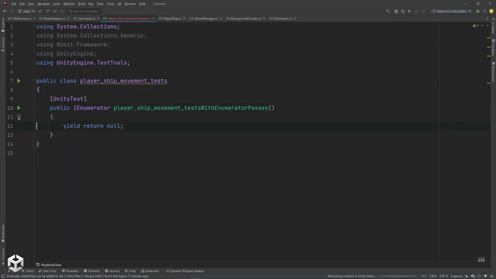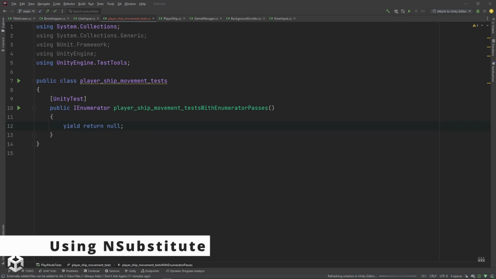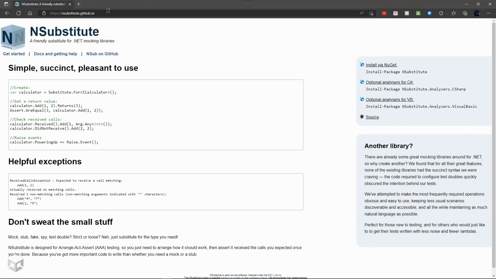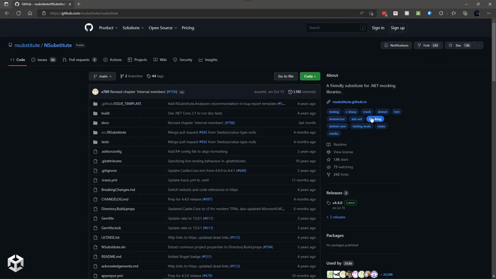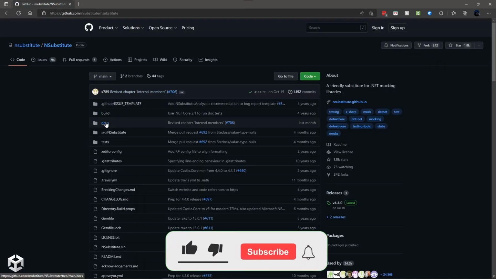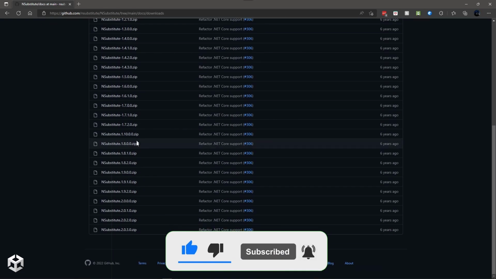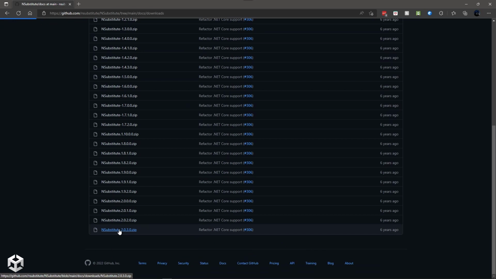So I'll go ahead and delete this help text here. And I'll leave those using statements up there for now because I'm not really sure which using statements I'm going to want to keep. And to be able to mock things, like to mock our input, I'm going to use something called NSubstitute. So if we go over here to nsubstitute.github.io, we could go look at the source on GitHub, and we're going to go down into docs and downloads, and I'm just going to take the latest one here.